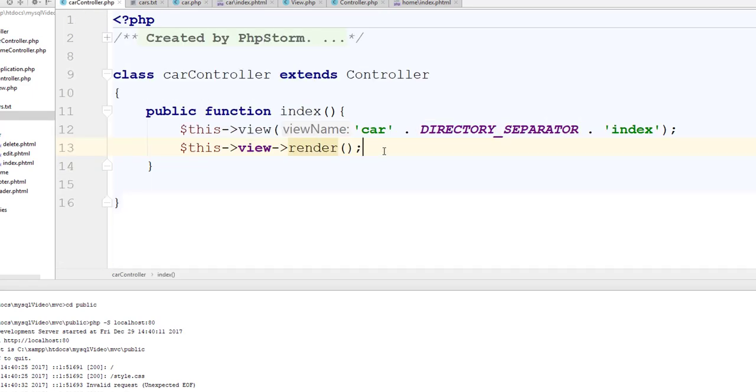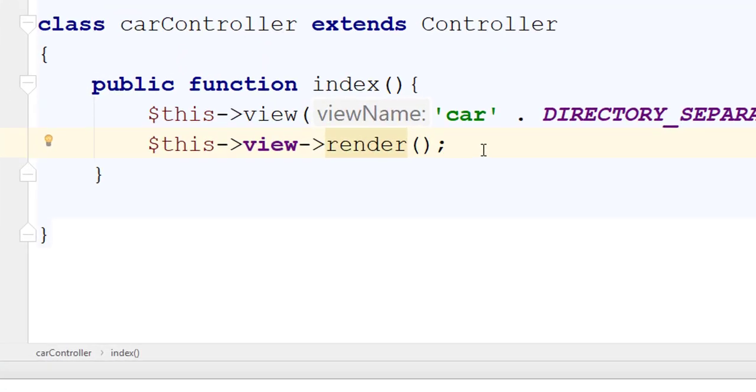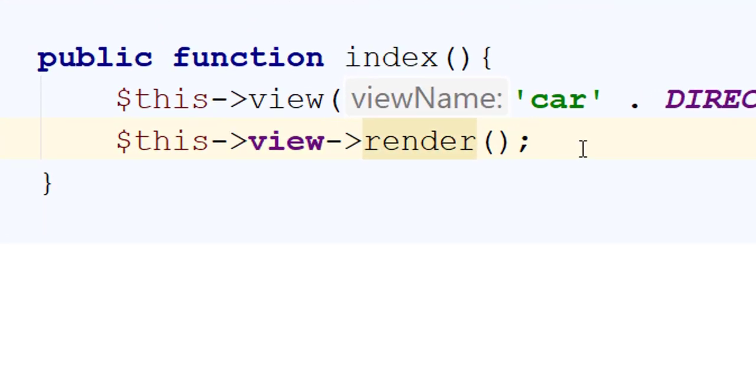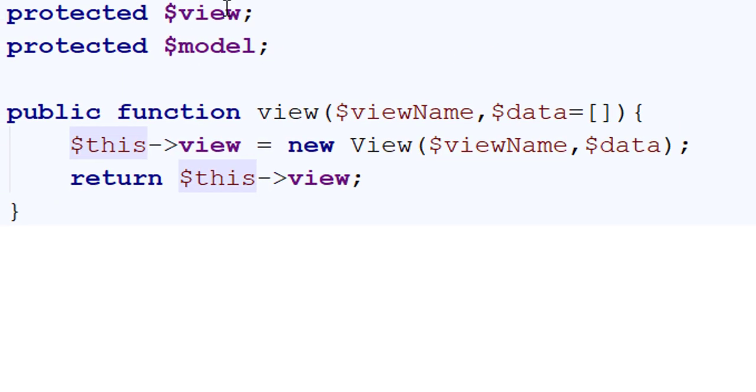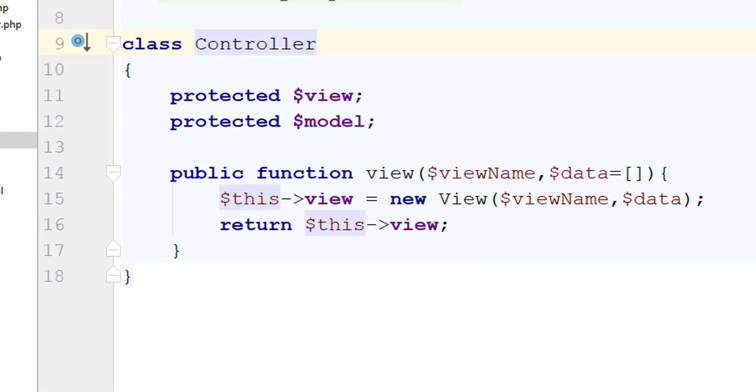I'll go to the car controller, and now I need to load the model because I might have multiple models in this project. Where is the best place to load the model? Of course, the controller, because that's where I have the model and the view. So for that reason, I'll go back to the controller and start including the model into the main controller.